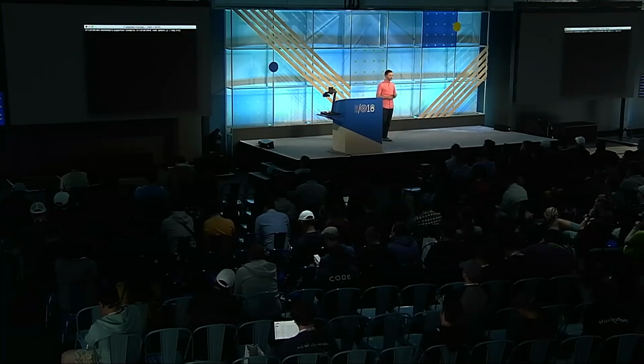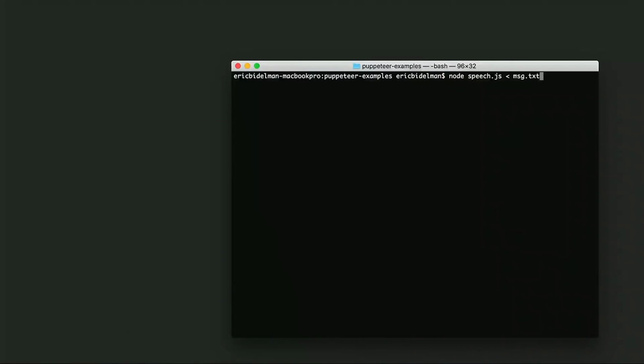Number 6, make your browser talk. This is a fun one. So what this script is going to do is it's going to read a text file in Node, and it's going to open a page that uses the Web Speech Synthesis API to read that text file back to us. So kind of a good example of combining Node and Puppeteer with some of these newer web platform features. We can take advantage of both worlds.